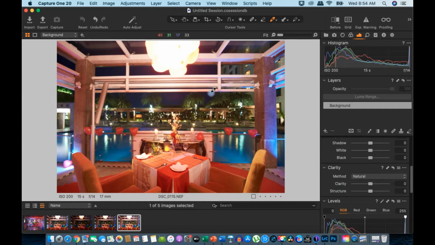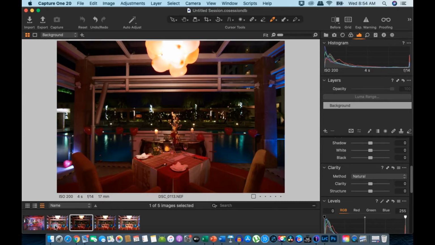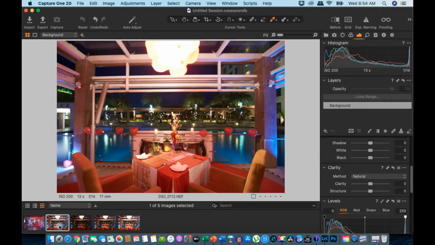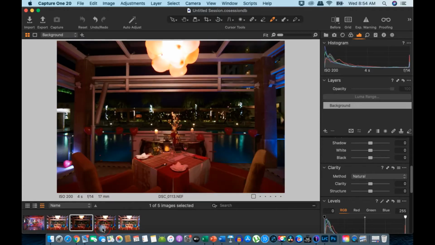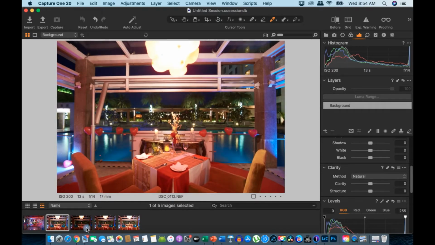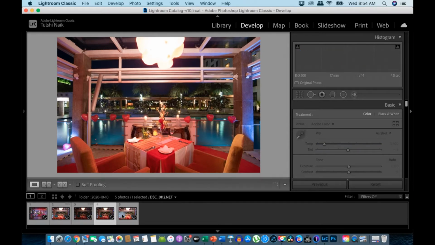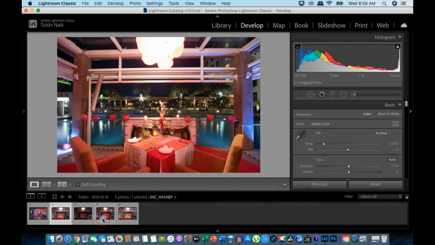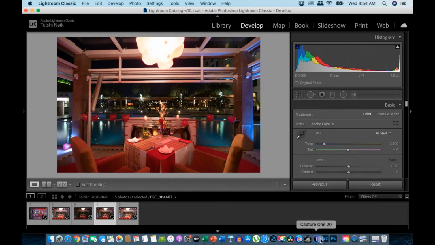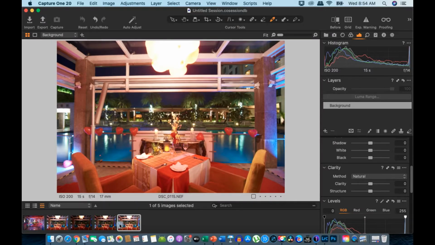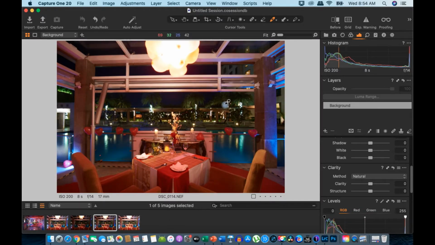So let's jump into Capture One first. So here I have a series of these photos. It is a dinner table setup, and I have captured it in three different exposures: the balanced exposure, the bright, the dark, the balanced, and the brighter. And the same four files I have in Lightroom as well. So let's pick the bright, and let's pick the bright in Capture One as well.